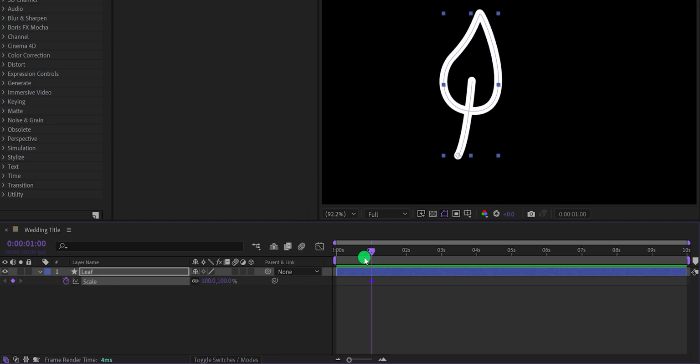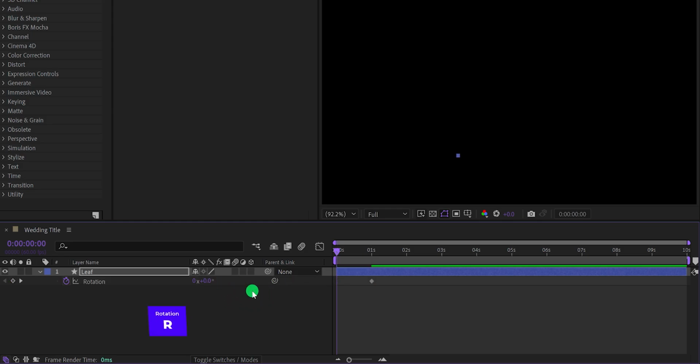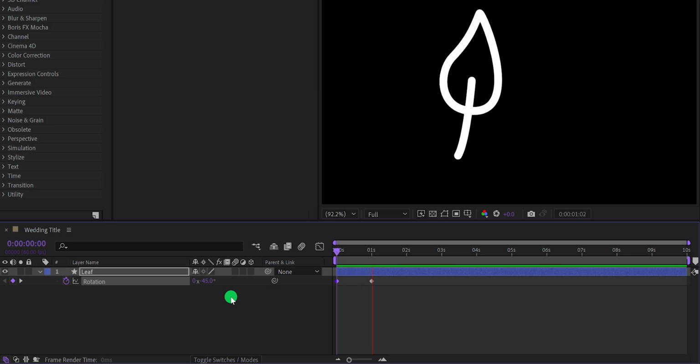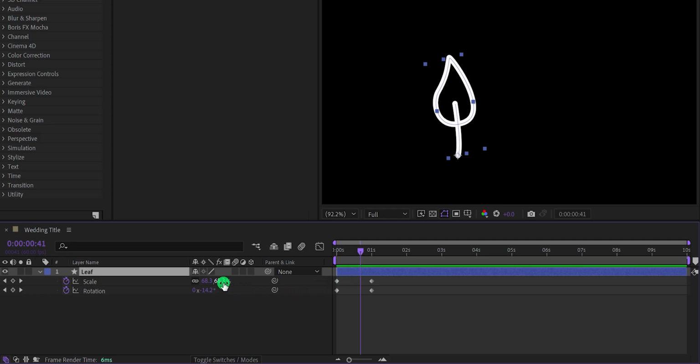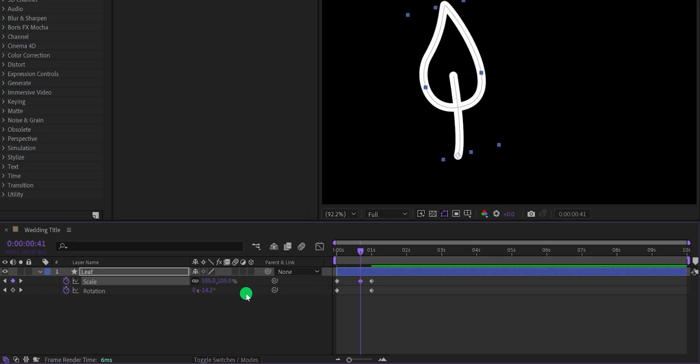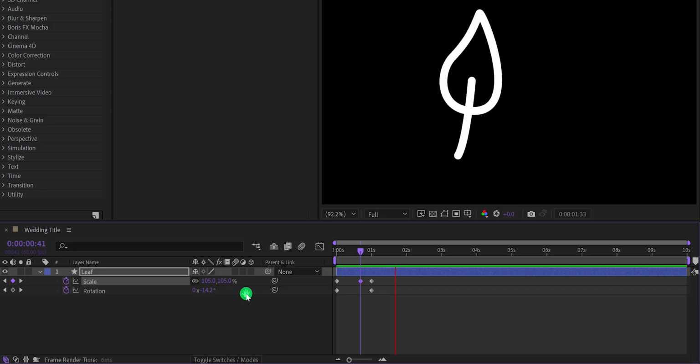Then go to the first frame position, and change the scale value to 0. Then open rotation, and change the rotation value to -45. Check the animation, and this is how it looks. Now press U to reveal all keyframes, then go to around the position of the 40th frame, and change the scale value to 105%. It will make this bounce type of animation. Of course we will make it better.